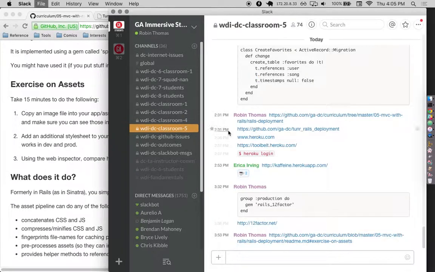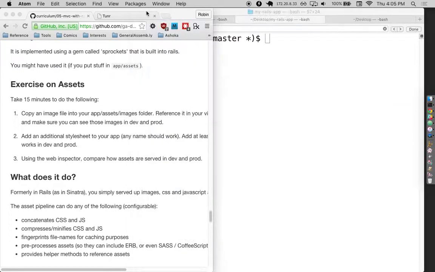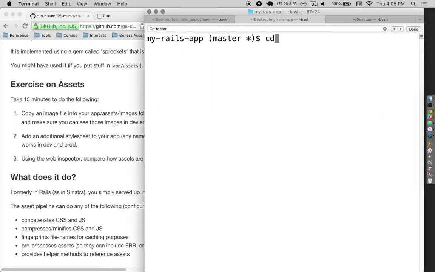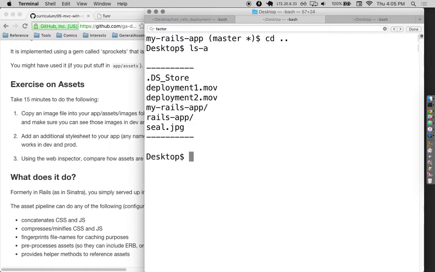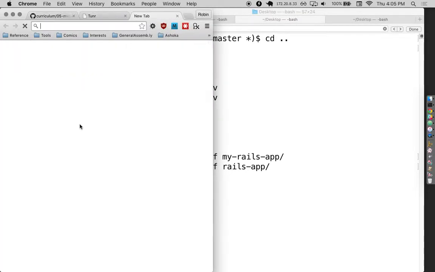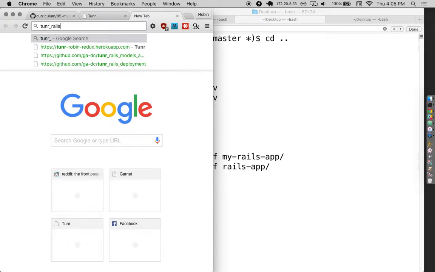All right. I'm going to do this myself. I have royally screwed up this tuner thing I had on here, so I'm just going to clone it down again. Tuner, Rails, deployment.